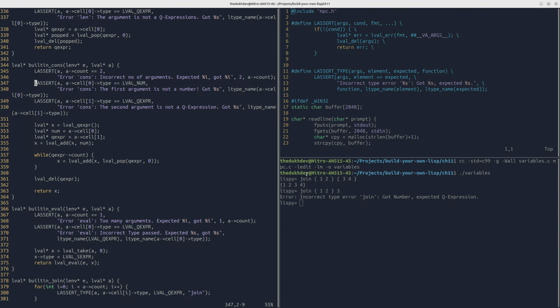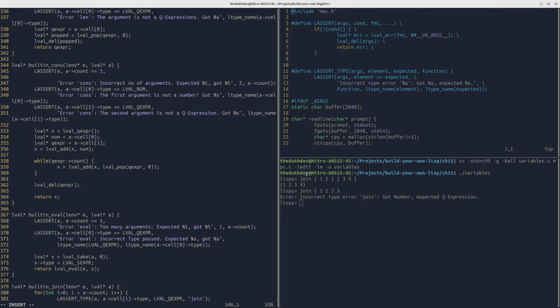Can I remove this whole line? Yeah, I can. I'm just gonna, no. I'm gonna do it here. Wait, can I paste it? I can. So what's the name of this method? It's cons. It's cell 0 type. And what do I want here? I want a number.